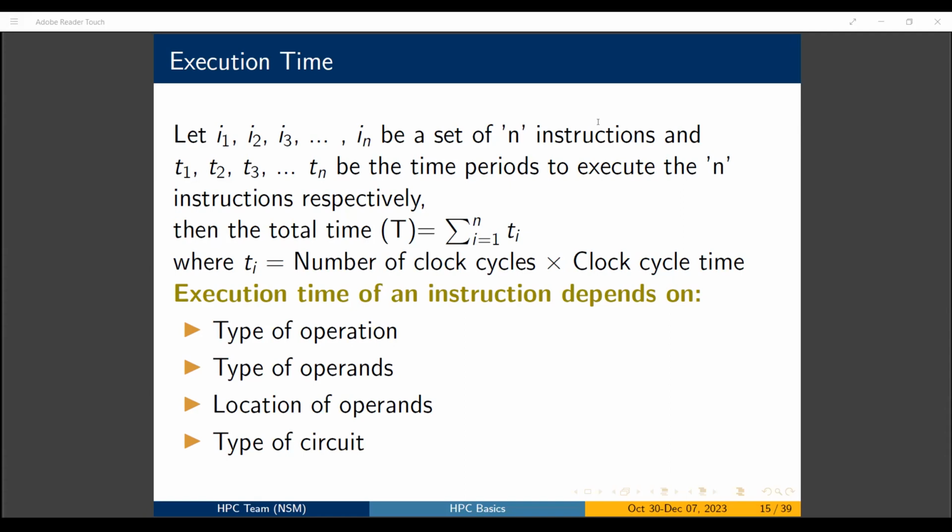If you use Intel chips, they will use some other circuit. If you use Apple chips, they will use some other circuit, right? So the type of the circuit is not in our hands. Okay, so to reduce the execution time, what can be done?